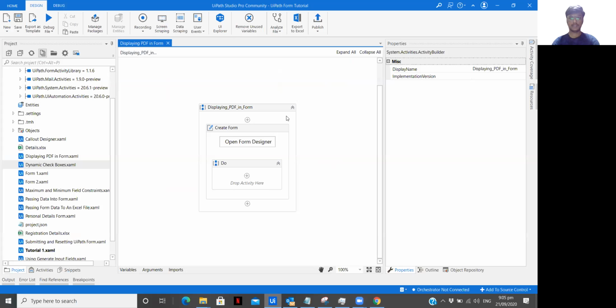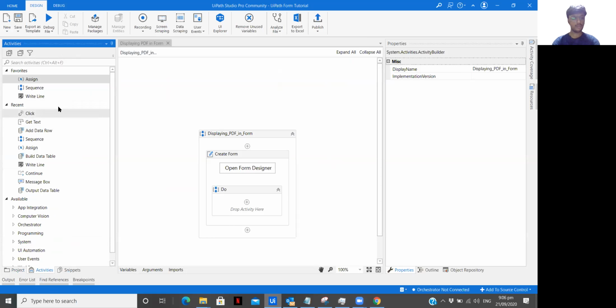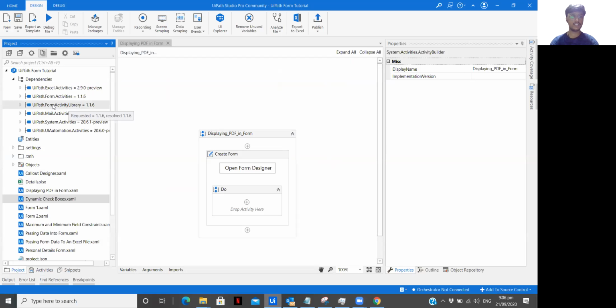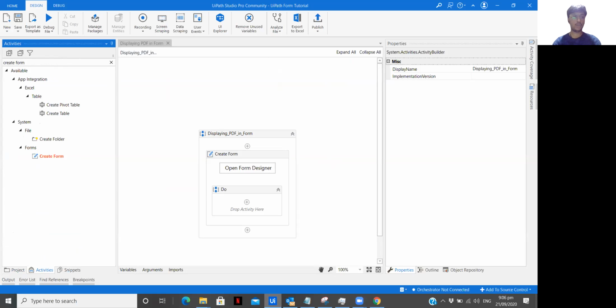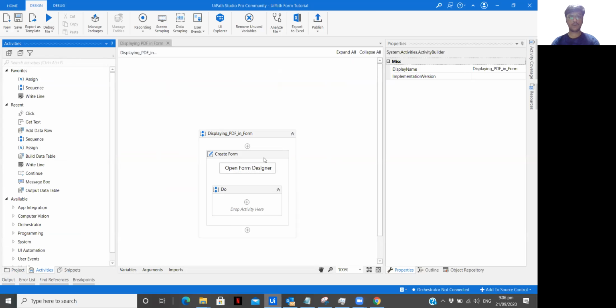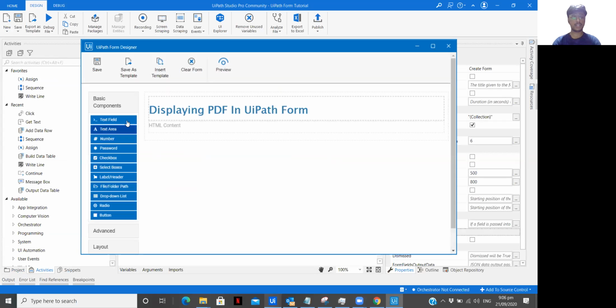So this is my UiPath Studio, and I've already designed a workflow. Now to use UiPath form activities, what you need to do is install a package, UiPath.Form.Activities, as you can see over here. Once you have done that, you will be seeing an activity called Create Form. You just need to drag it over here. Now we have the form design, so let me open that.